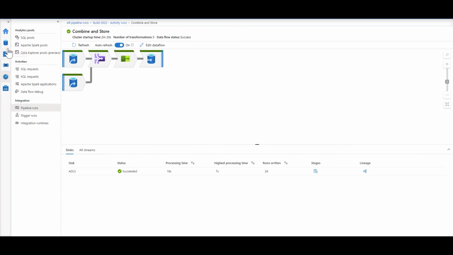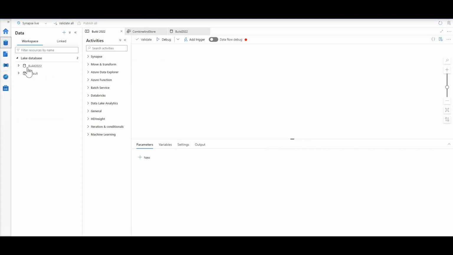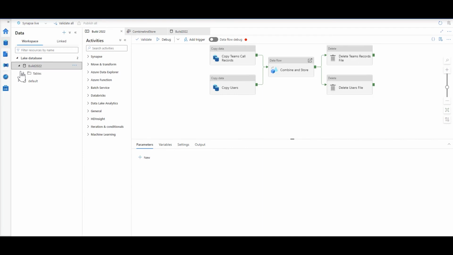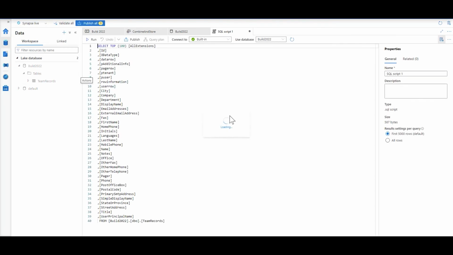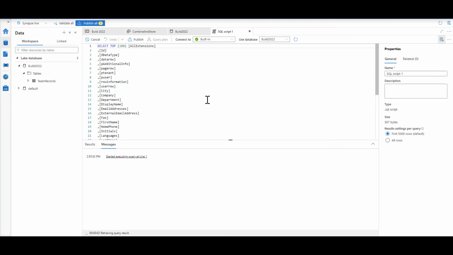Now I'm going to go back to my lake data flow by clicking on the data tab in the left navigation. I'm going to expand build, and if I go in and refresh, I now have my team's record table available. I'm just going to create a new SQL script, select the rows that are inside of my database and execute this, just to confirm that the data was successfully loaded from the data flow activity into my lake database.